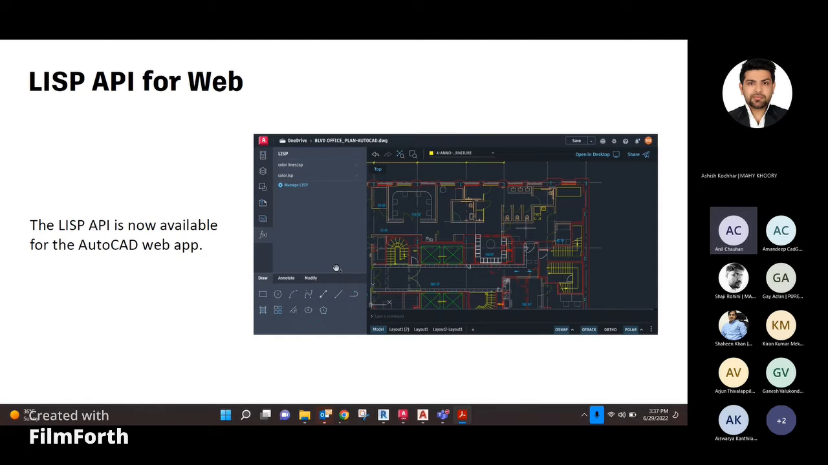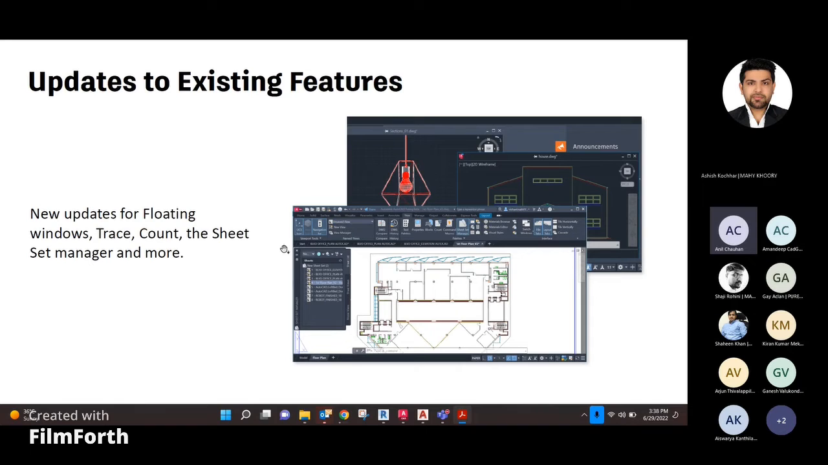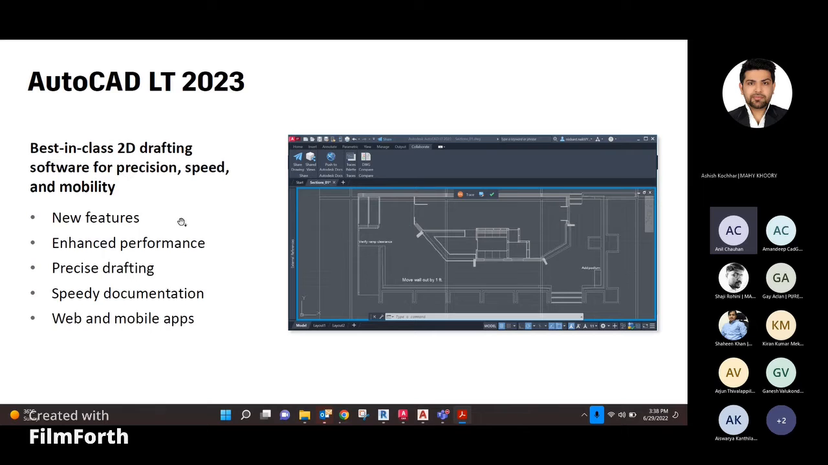And again, Lisp, as I already mentioned, is something in programming where they have really transformed this feature, and you can easily use it in the software, as well as in the web app version of AutoCAD, the Lisp option. And updates to existing features. There are a lot of features available where we have updates like floating windows, traces, counts, sheet set managers, and more. Right, and even in AutoCAD LT 2023, most of the features are available right now.